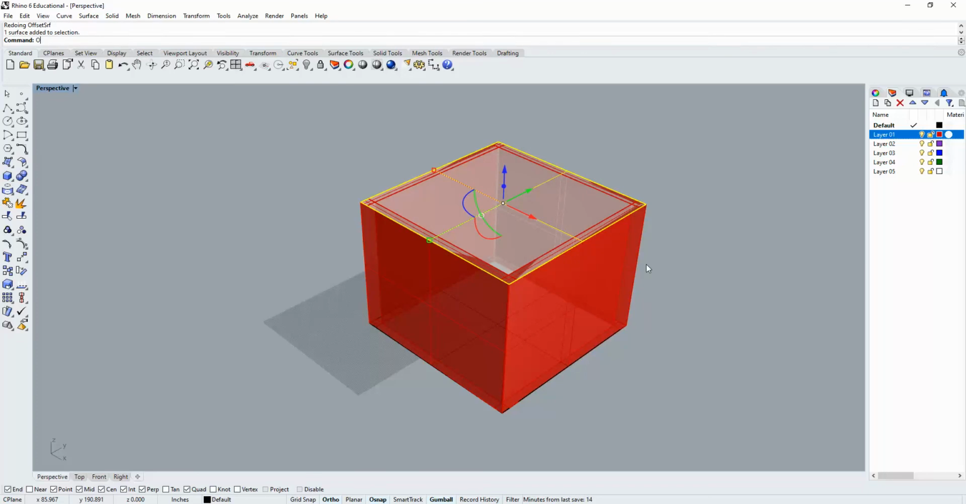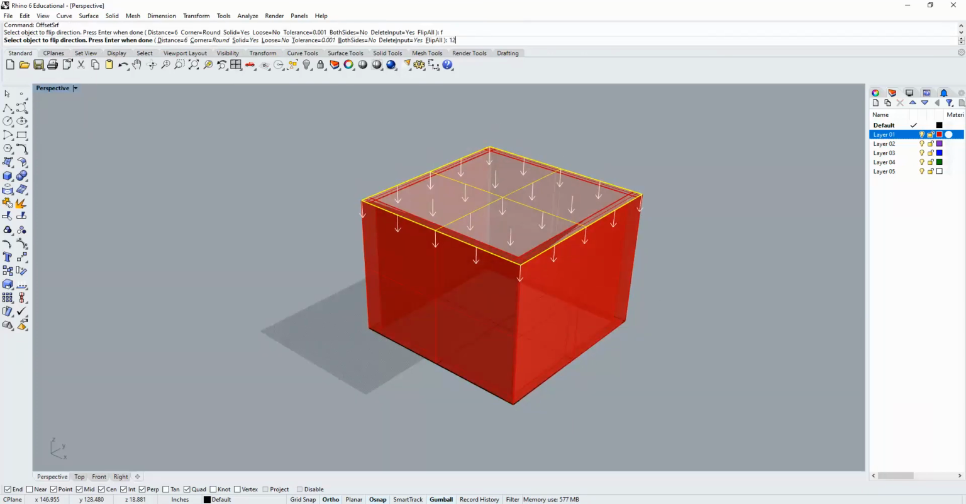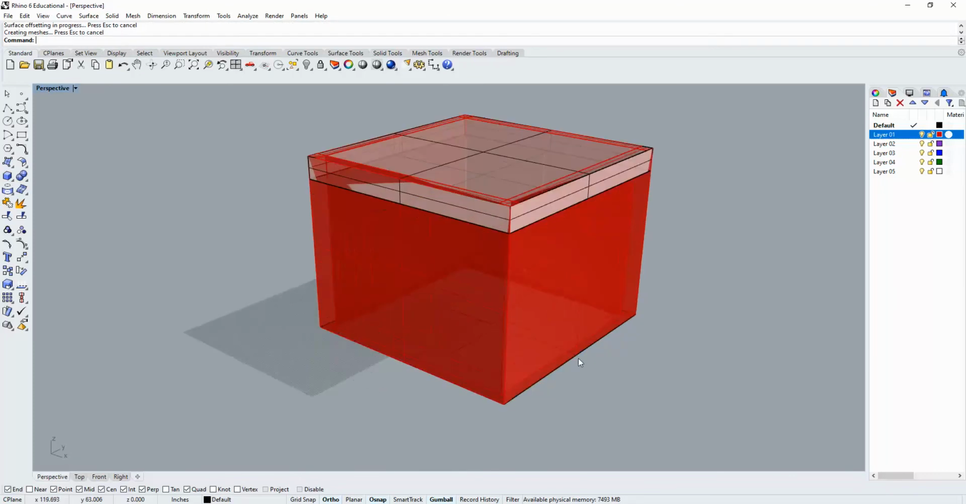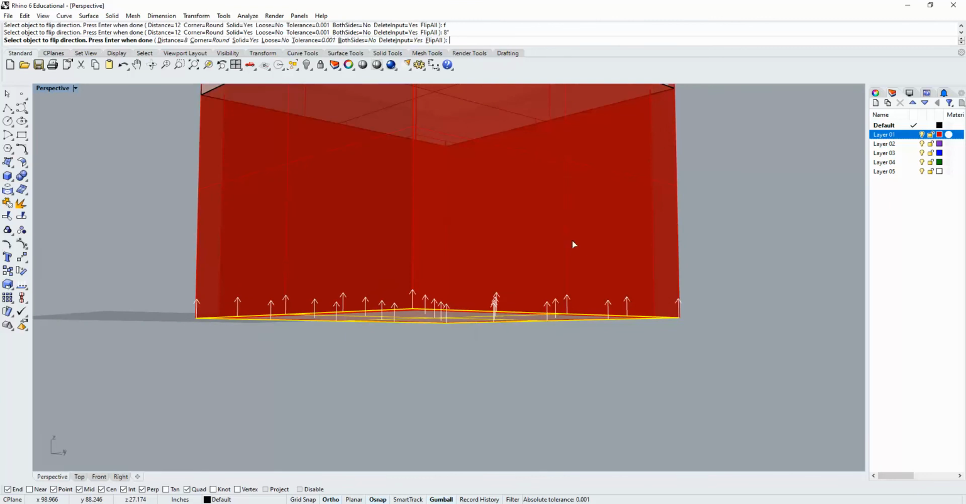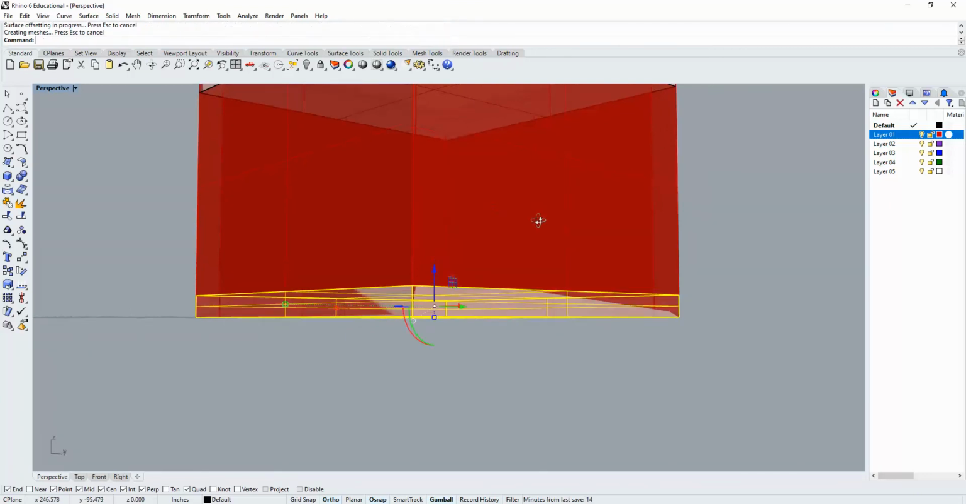Then we're going to do an offset surface here. We'll flip this to go down. Let's say we want our roof to be 12 inches and we want our floor, so we're going to do F and that'll flip. Let's say we want that to be 8 inches, and then we'll hit enter.